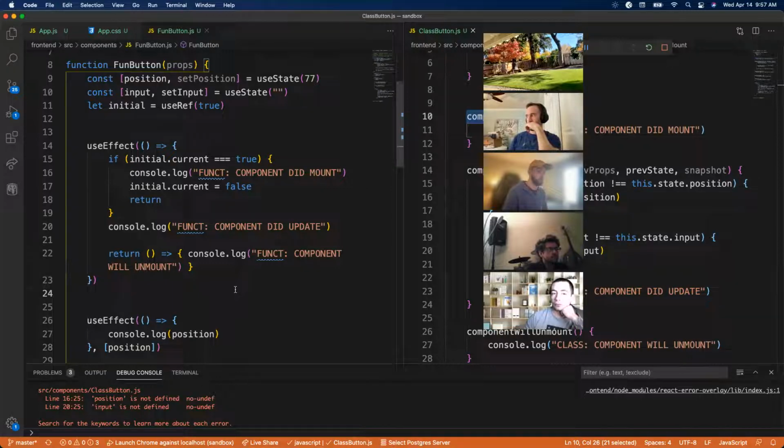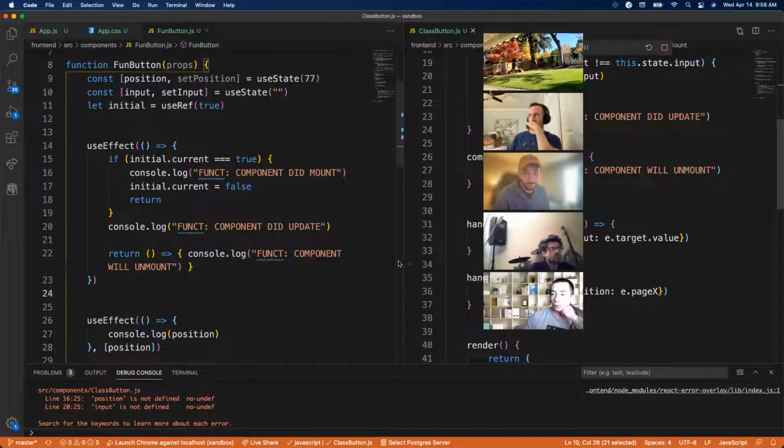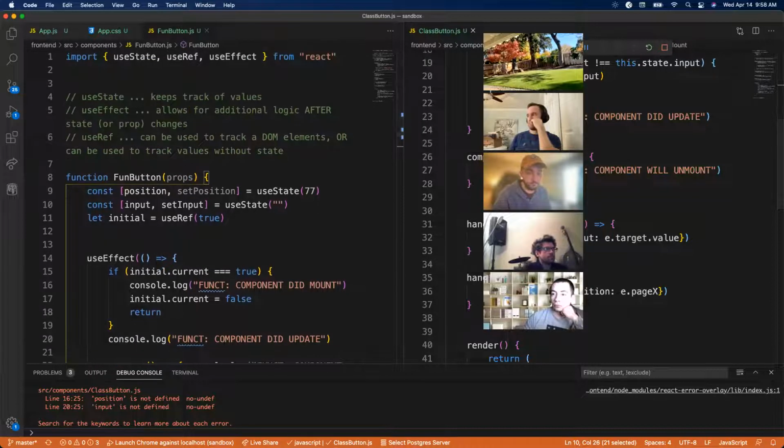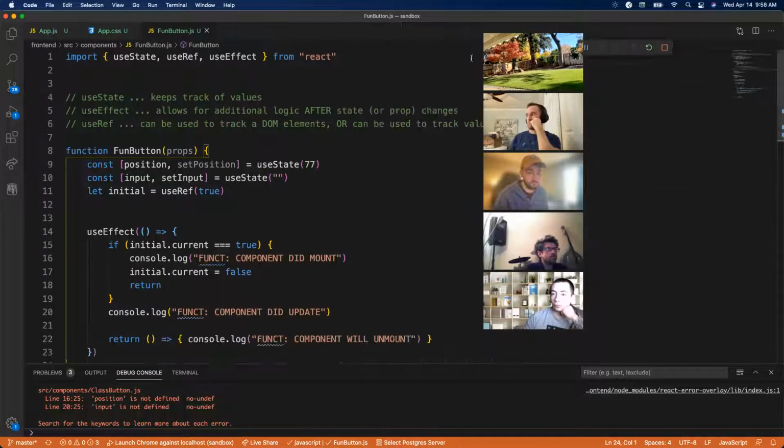Any questions about class-based components versus function-based components? Okay. Please stop me at any point, but I'm going to continue on with talking about useRef, so our class component can go away for now. So useRef, another thing I wanted to highlight.